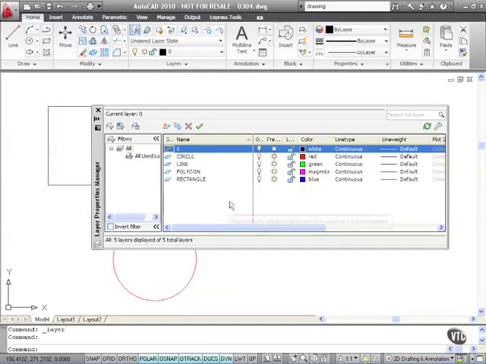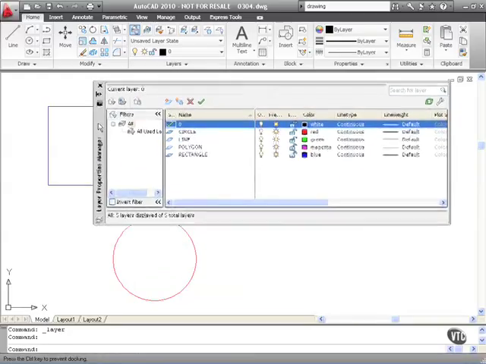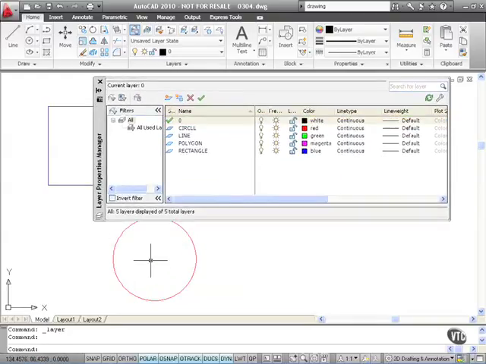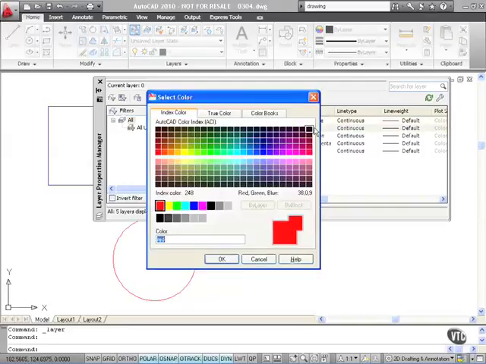But what we've got here are various layers, various colours. You can see that the little blue swatch here indicates that all the layers are being used. And what we can do here, if I wanted to change the colour of my circle, let's say, let's just move the palette up a little bit so that we can see that circle here. If I click on red here, it will take me into the AutoCAD Colour Index.